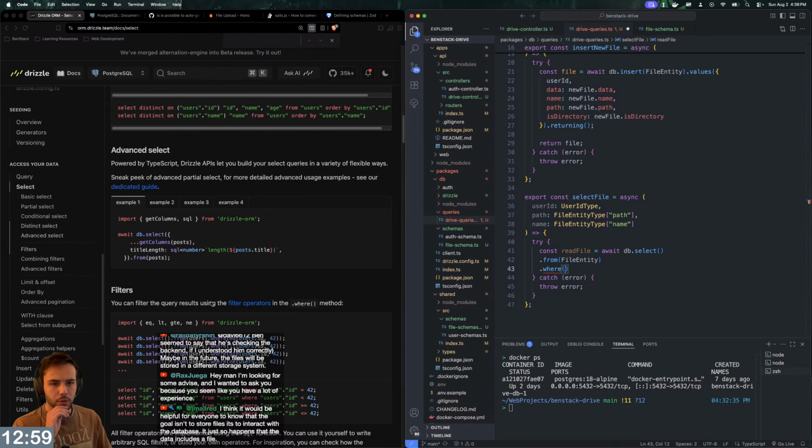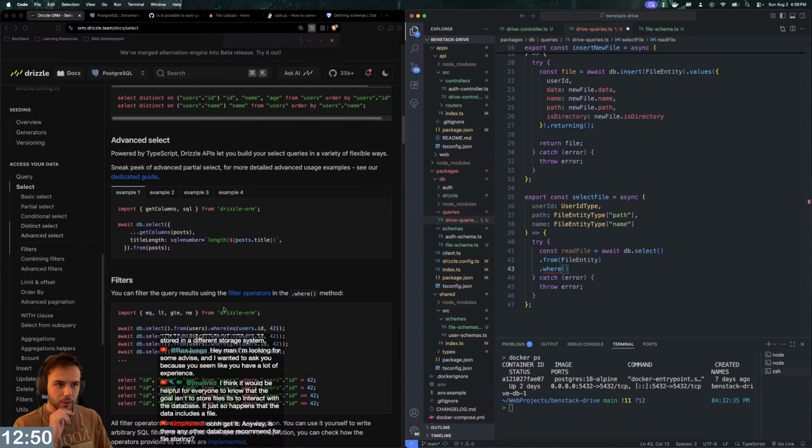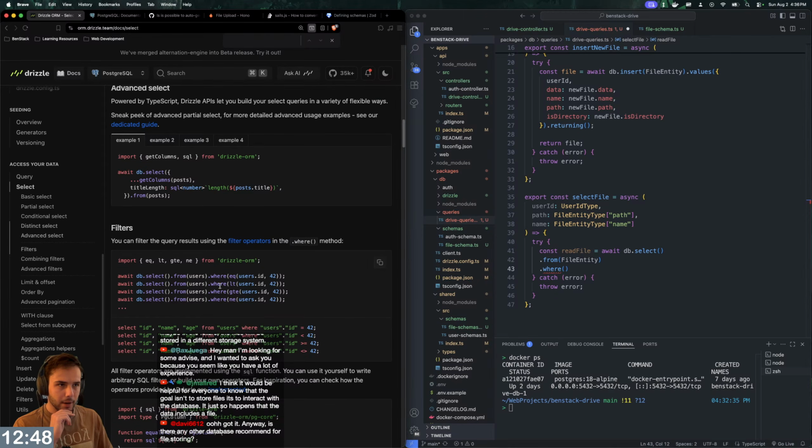Maybe in the future the files could be stored in a different storage system. Yeah, exactly. That's pretty much the idea. Is there any other database recommended for file storing? Yeah, I honestly don't know. I usually get my audience to help me out on those.